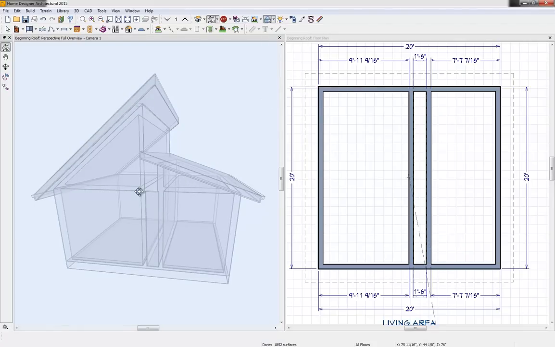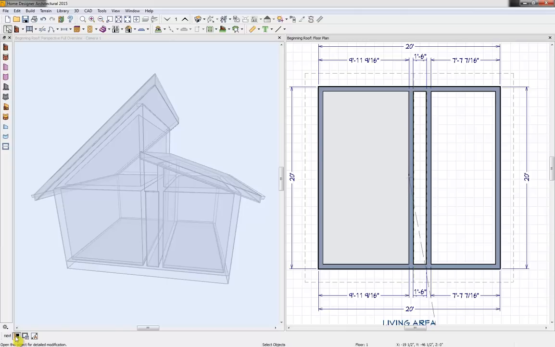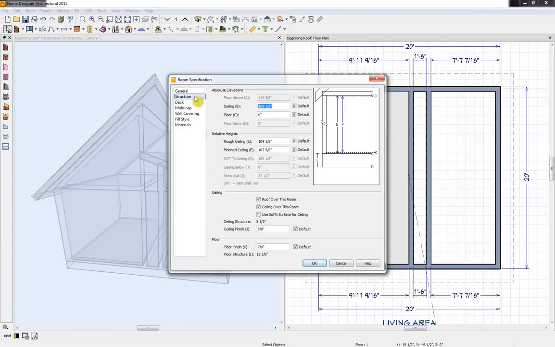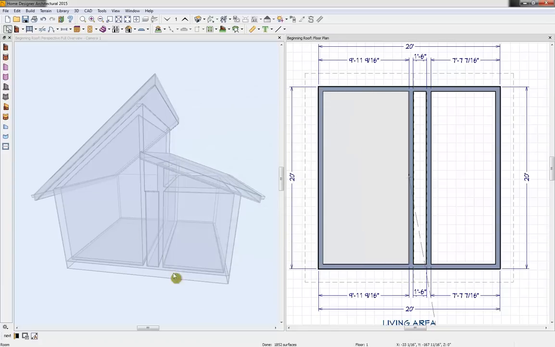We're going to have windows here, so we want to make sure that we have a ceiling that extends all the way up to where the windows are going to be. So again, we'll select our room, open it up, and under structure, we're going to remove the ceiling over this room. Then select OK, and you can see that ceiling platform disappeared. So we now have a ceiling that extends all the way up and matches the pitch of our roof.